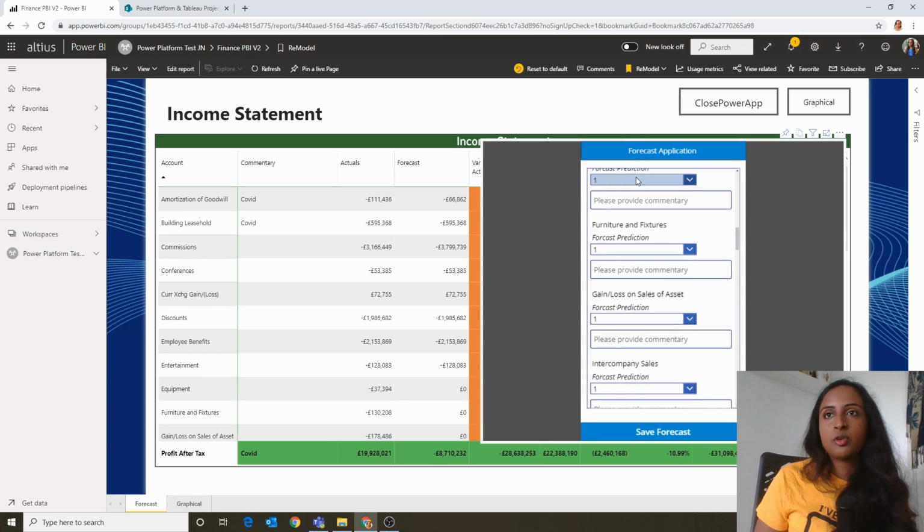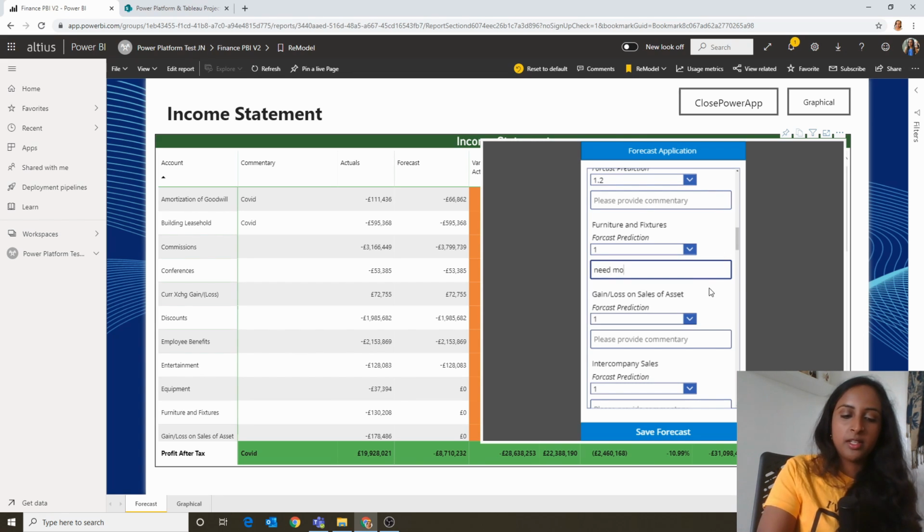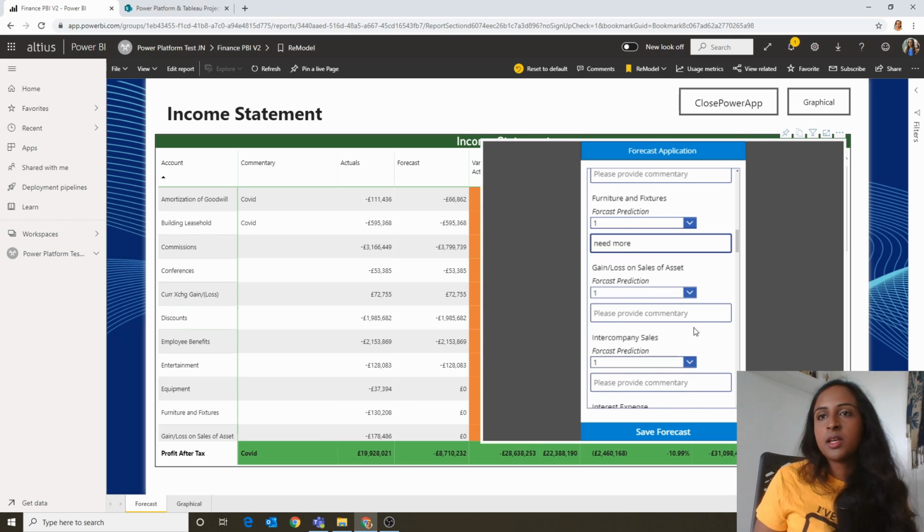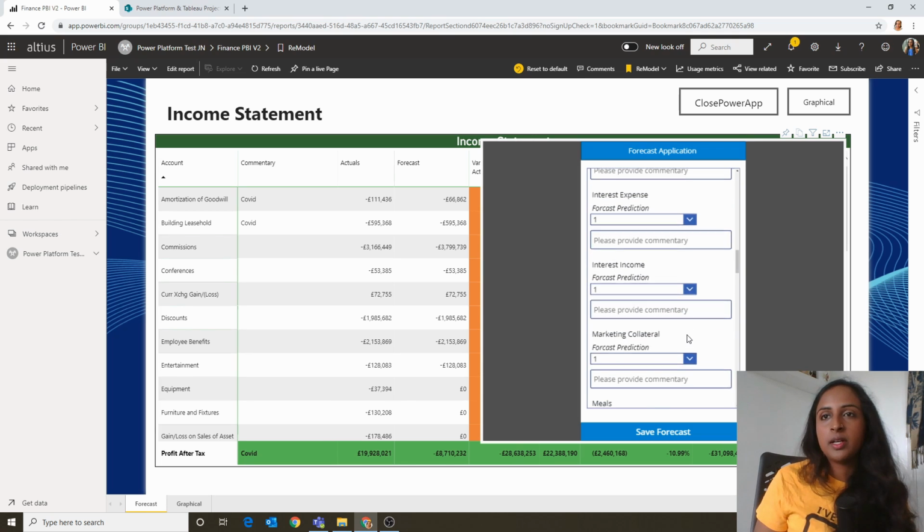Let's say we actually need more equipment now, because a lot of people don't have everything they need. So I'm just going to put in some random words here. Maybe we'll do one more.